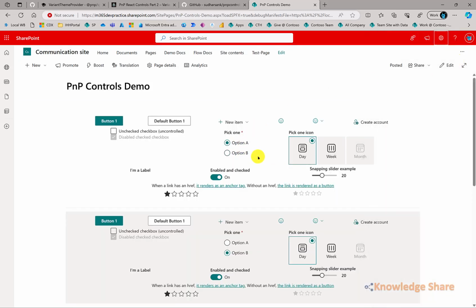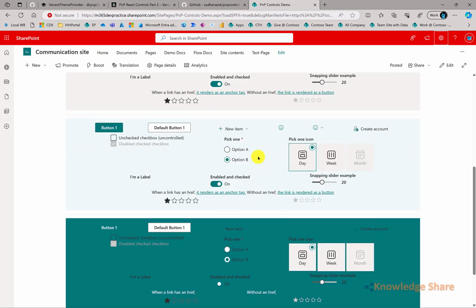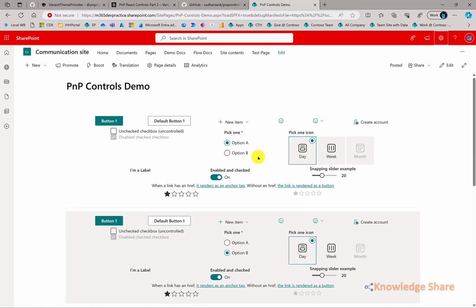So this is just a simple demo of how you can render the controls. All these controls are coming from Office UI Fabric. I have used Office UI Fabric controls, and then I have wrapped all these controls inside the variant theme provider component, so that by passing in the selected theme, whenever there is a change in the SharePoint theme, the control will automatically be re-rendered with the current theme. Colors and other things will automatically be applied to the controls inside the variant theme provider component.